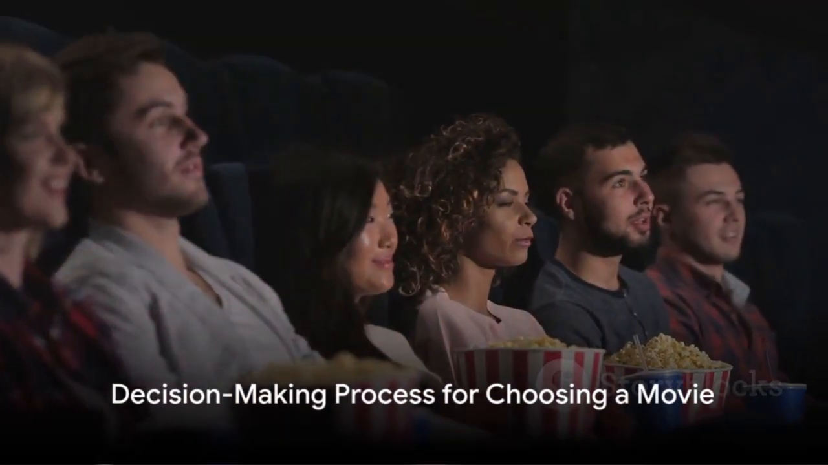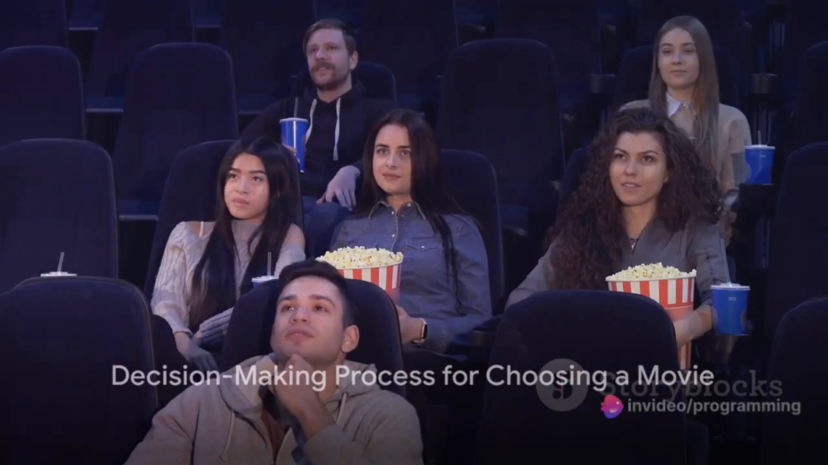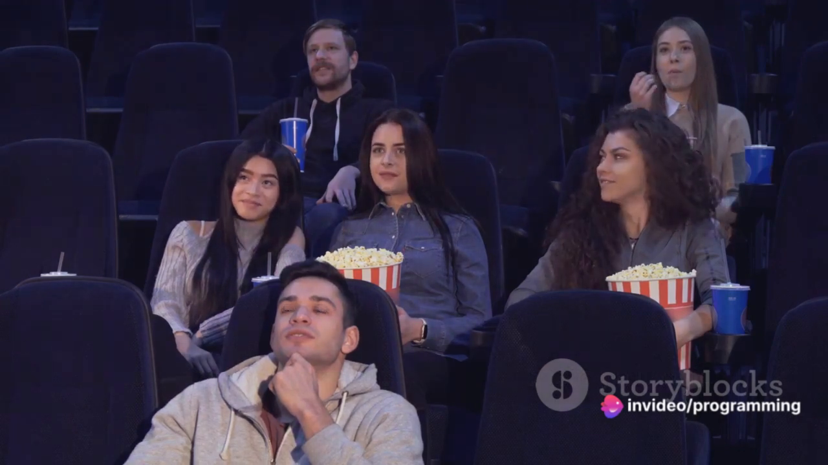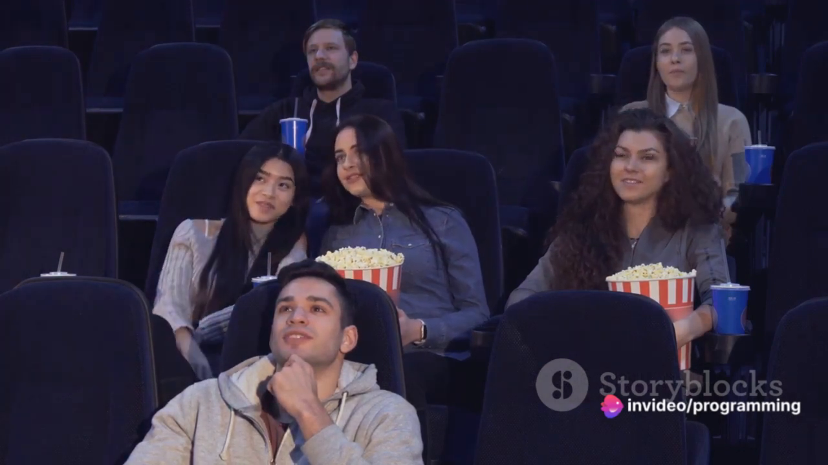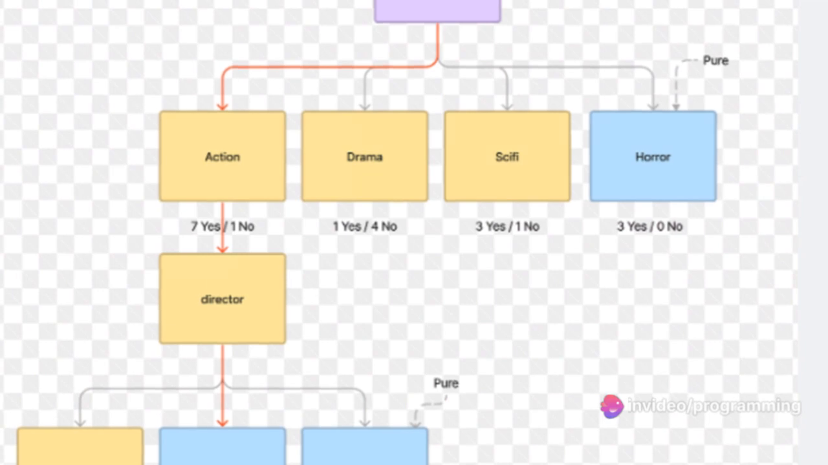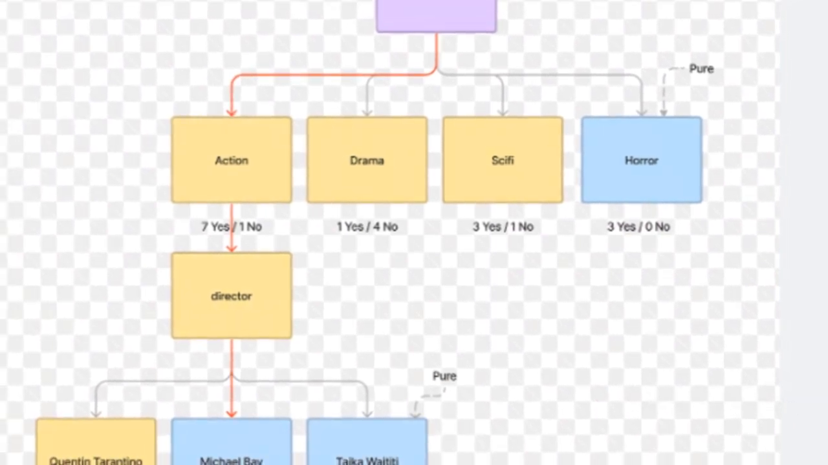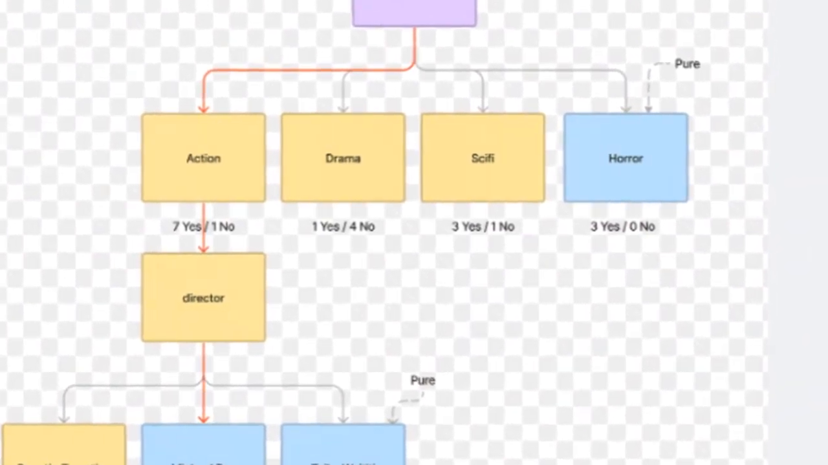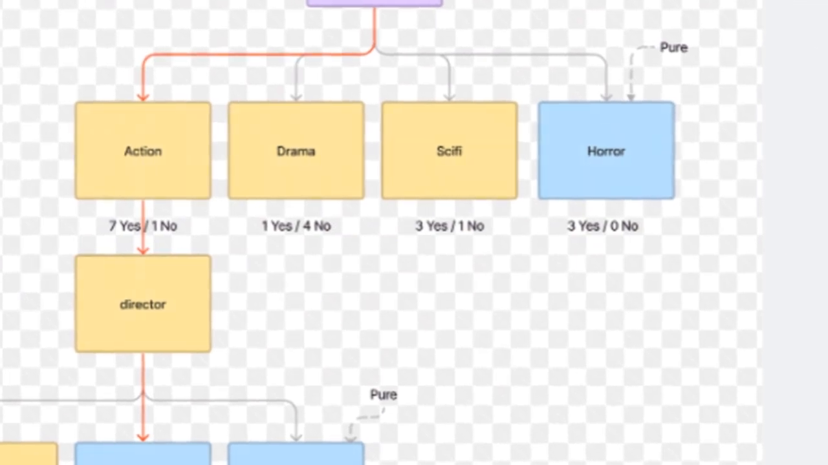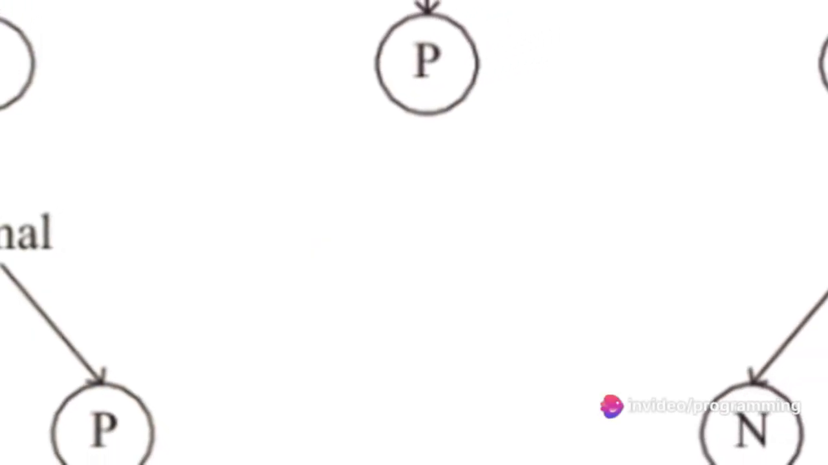Imagine a typical weekend night. You're trying to decide what movie to watch. Your decision-making process might look something like this. First, you ask yourself a general question. Are you in the mood for an action movie or a comedy? This is the starting point of your decision-making process, or in decision tree terms, the root.